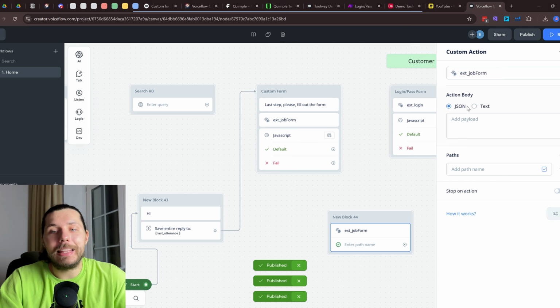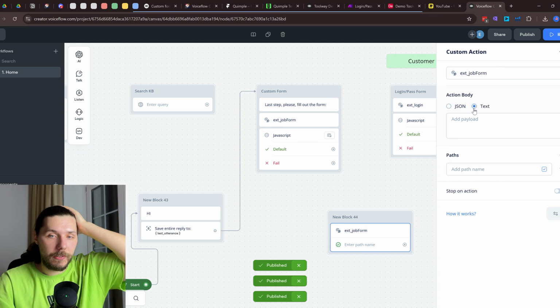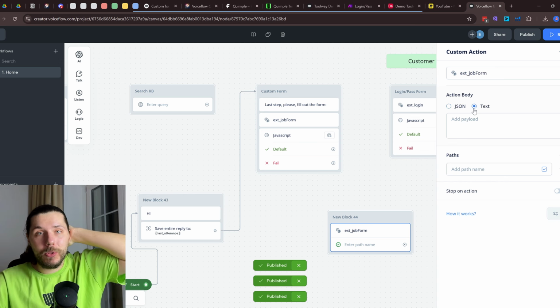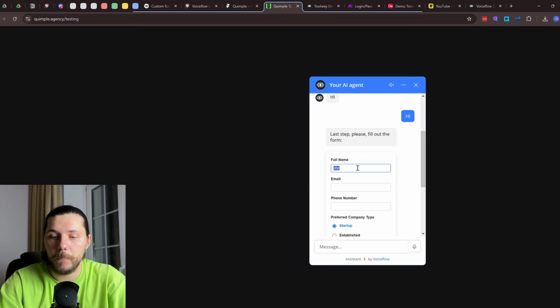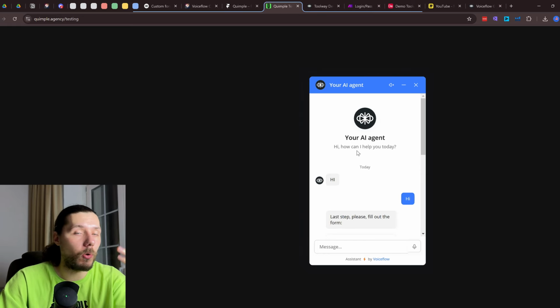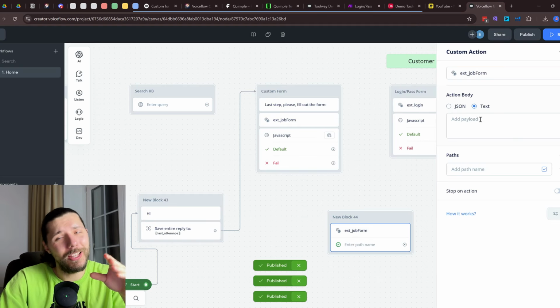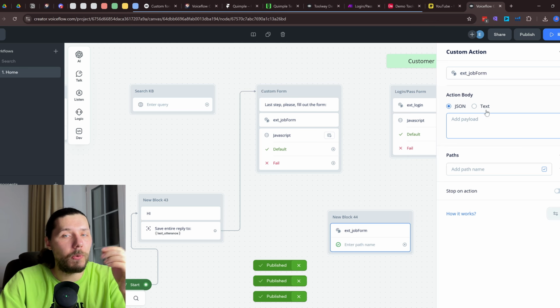There could be an action body, JSON, or text. You can actually upload some information to your variable. So for example, this could be pre-filled, right? With your name that you provided already through the chat. It's pretty advanced stuff, but you would do that with the action body.